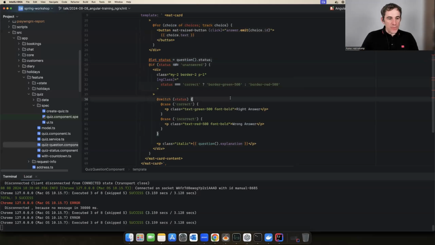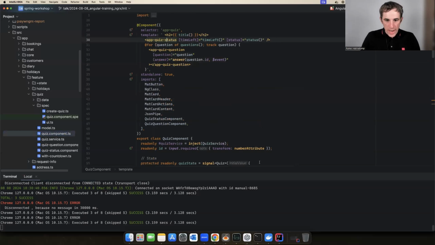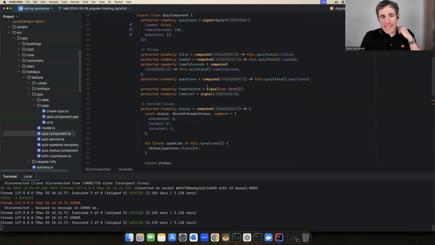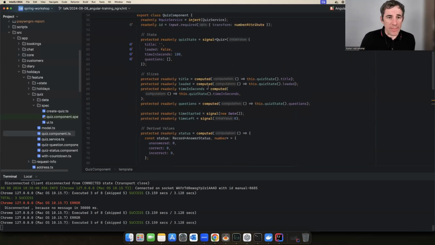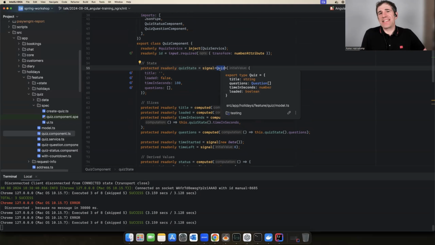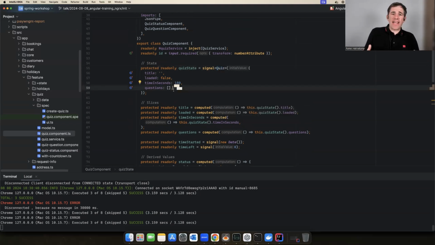Good. So then let's take a look at the quiz component where we have all the logic. I have already made some comments to bring in some structure. What I have here is a signal of type quiz, and we can also see that this is the state already. So I have one huge signal where I want to put those values which are necessary for my component or for my use case.